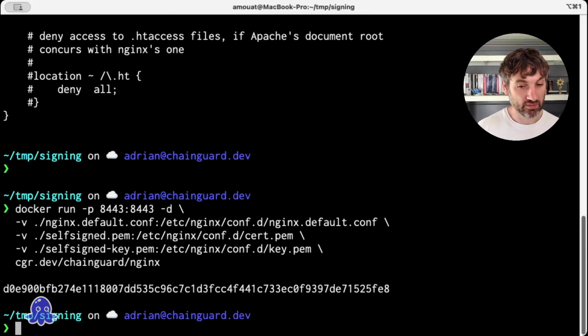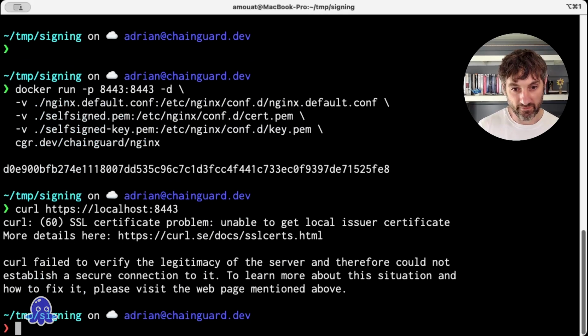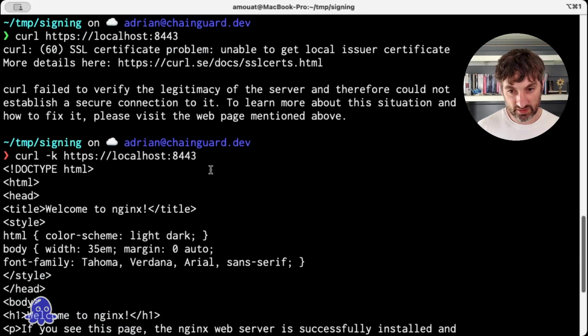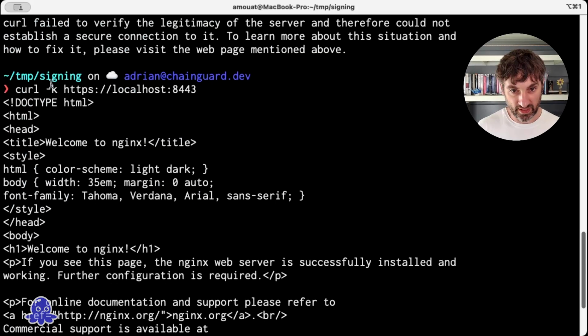Okay, so now I should be able to curl it, and I expect this to error because we don't have the certificate. Yeah. We can tell curl to ignore that, and we get Nginx. But that's not what we want. We want to be able to connect securely to this service without passing this -k flag for insecure.